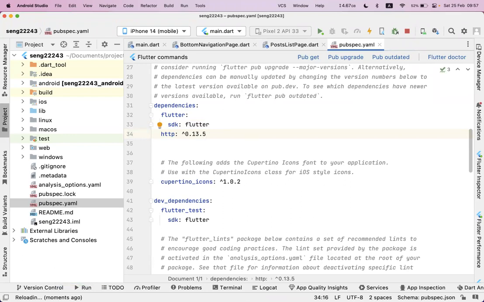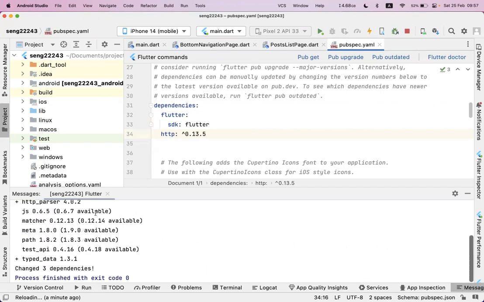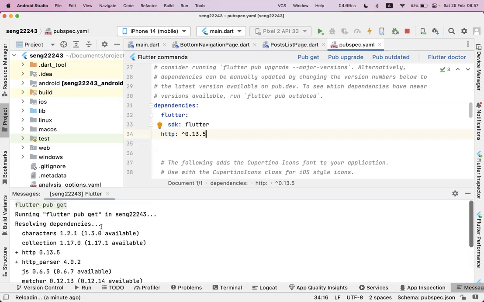So once I put it in here, make sure to run the pub get command in here, or in VS Code you get the same notification. Unless you run this pub get, it won't update the files. So better run pub get, and you can see Flutter pub get is executed. You can manually run this in your terminal as well.